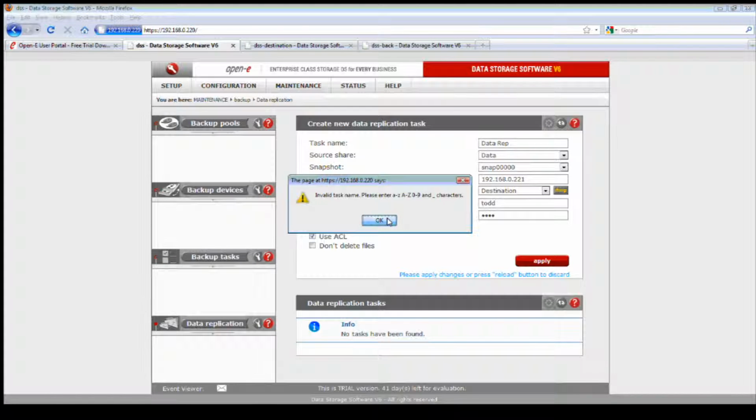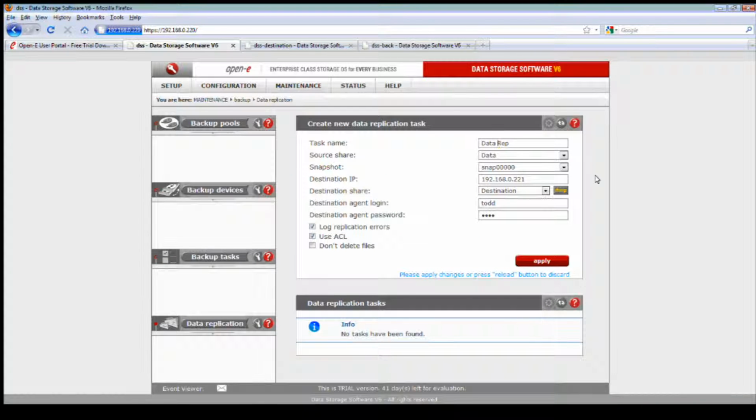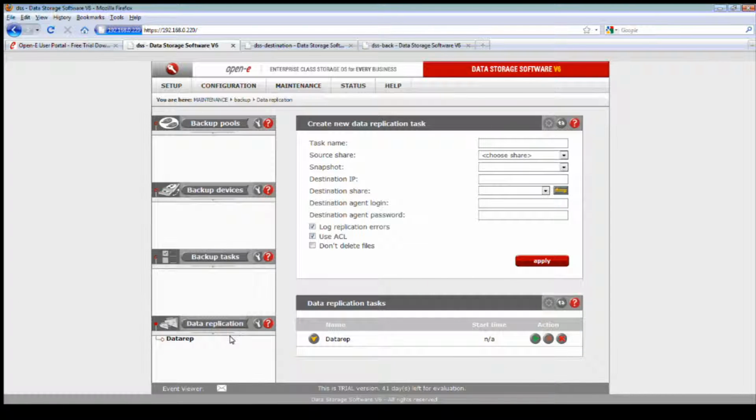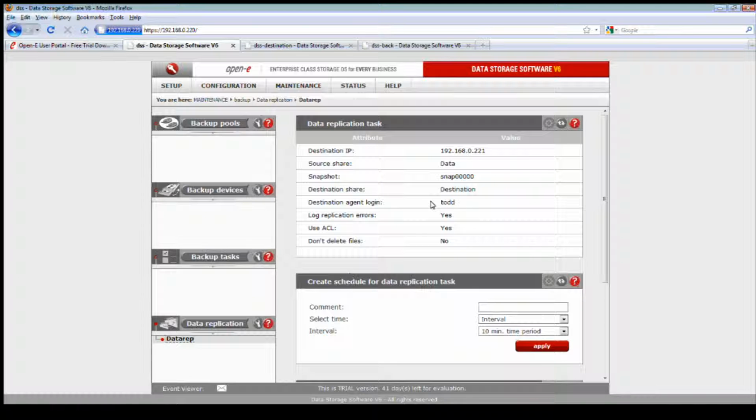Okay, so let's begin and hit the apply. The task name, you need to enter where there's no spaces. So here we'll just call it Data Rep. Now on the left you immediately see that there's a task created called Data Rep.